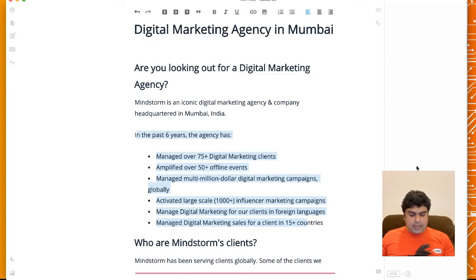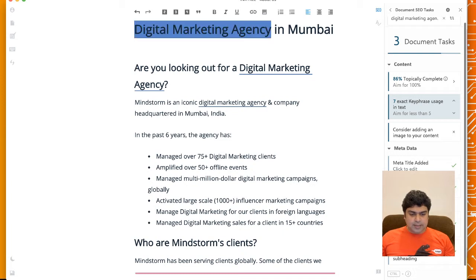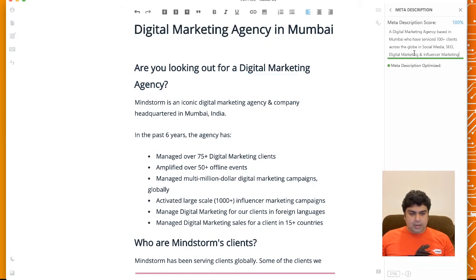I click on this, and it basically opens up, and I've written it like this, saying Mindstorm, which is a Google certified hybrid digital marketing agency. And then when I go back, I basically have to check the meta description, and I can click on that, and I can see that I've written it as a digital marketing agency based in Mumbai who have serviced 100 plus clients across the globe in social media, SEO, whatever.